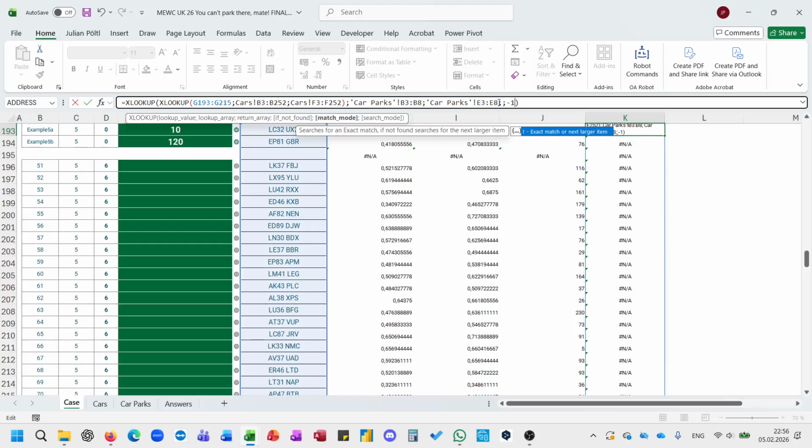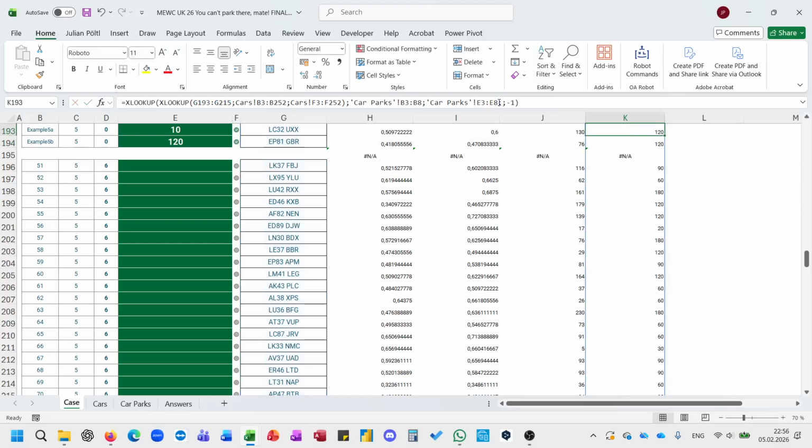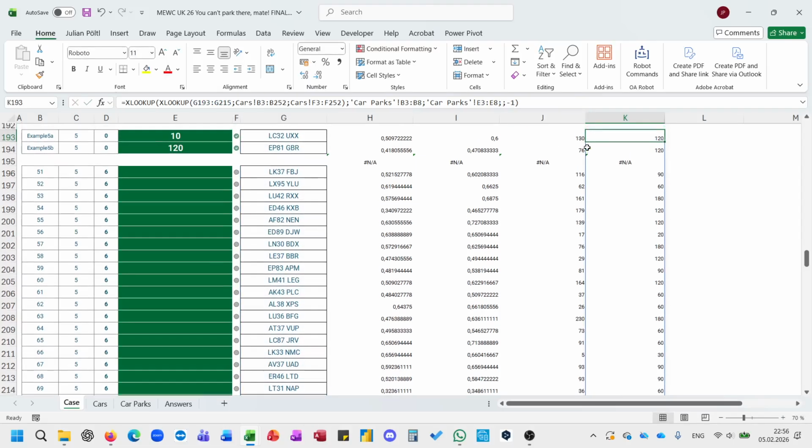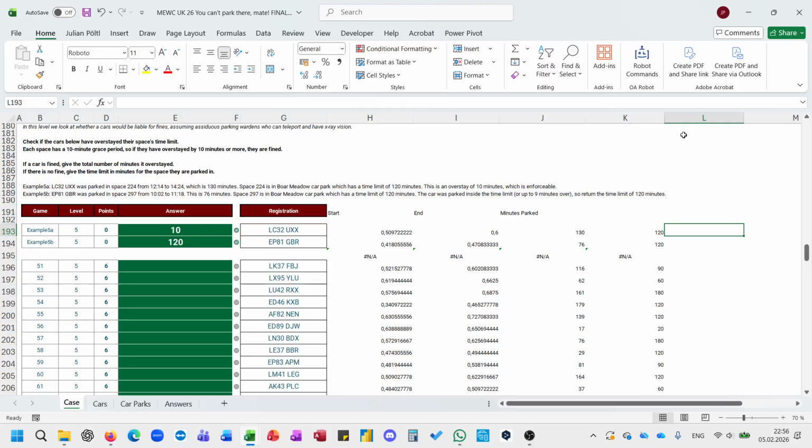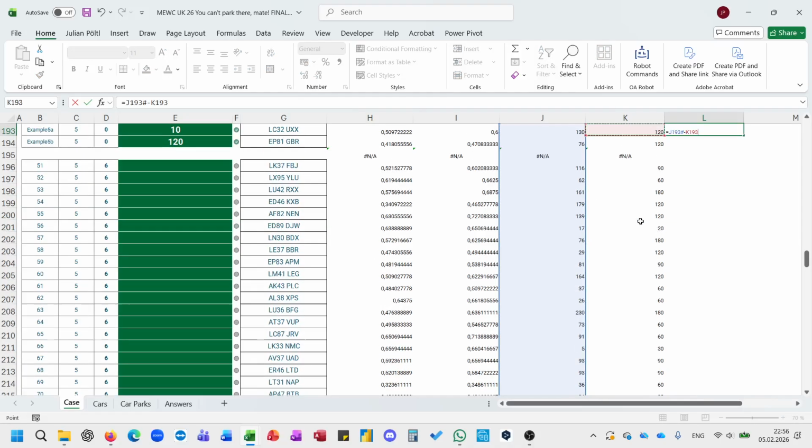Again, -1. Okay, don't know why it's automatically going to this one. So anyway, if the car is fine, give the total number of minutes overstayed. If not fine, give the time limit in minutes for the space they parked in. Okay, this is the time limit. Is it fine? So let's overstay. This is minutes parked minus time limit.